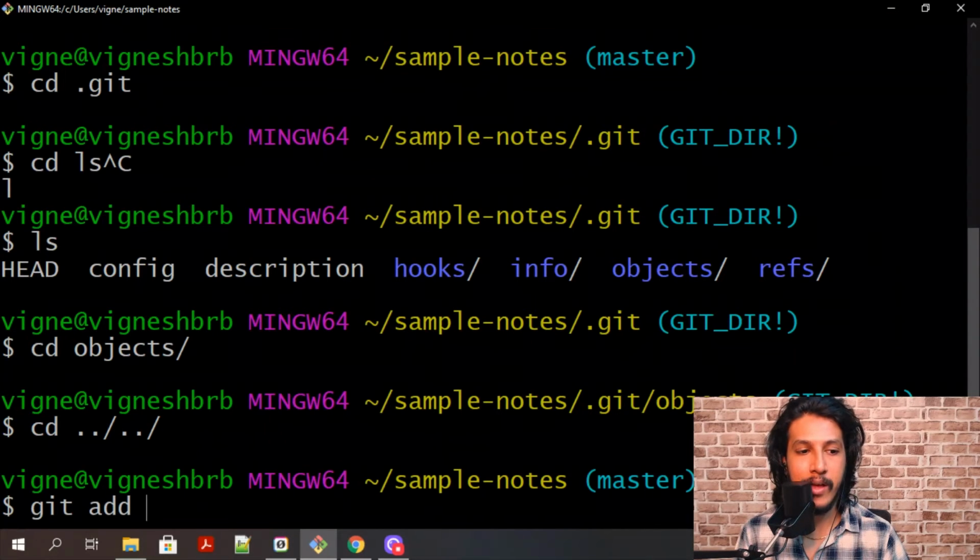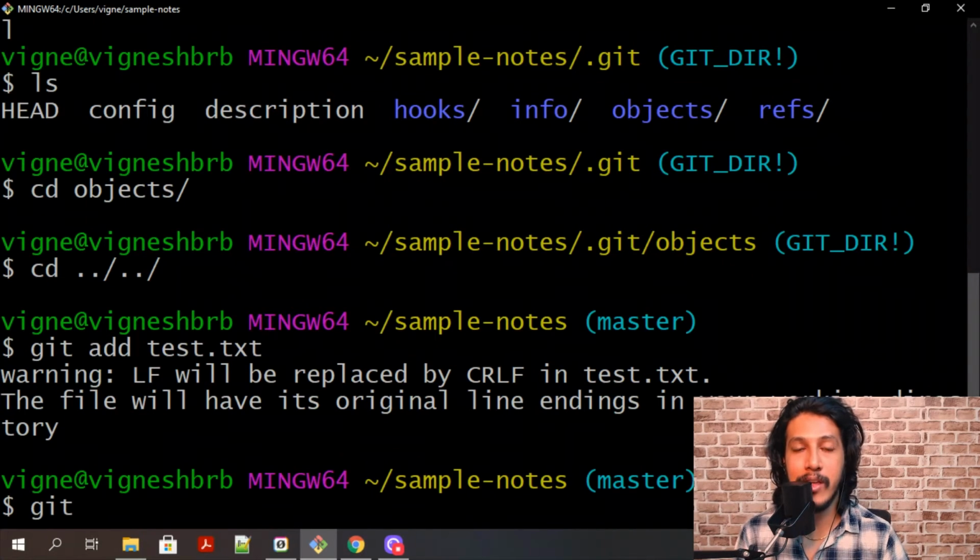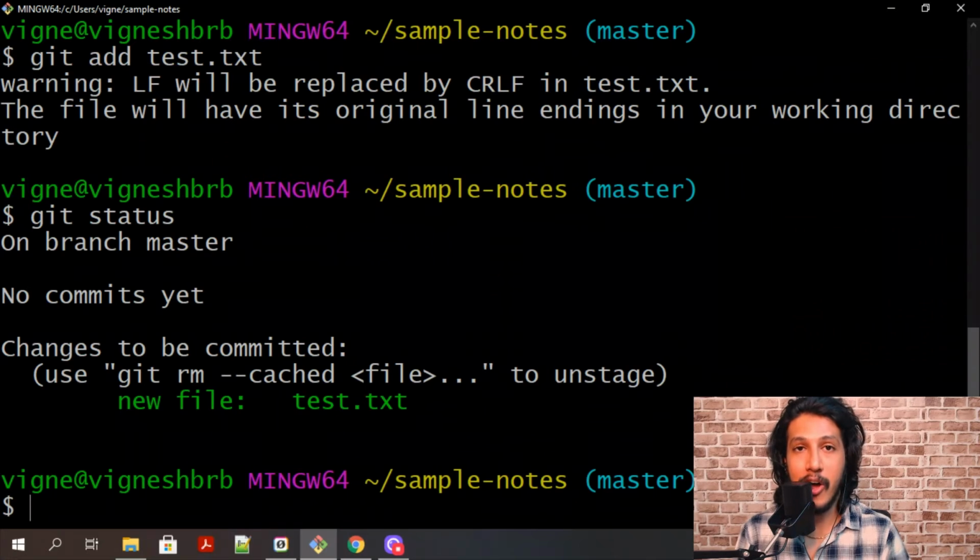Hey Git, add my test.txt file and start tracking it. We can ensure whether Git is tracking our files or not by using the git status command, which says that it started tracking our test.txt file and it says it's a new file. That's good. But anyway, in order to add it into the version database, we always have to save our file into the Git engine. That's where we have another command.